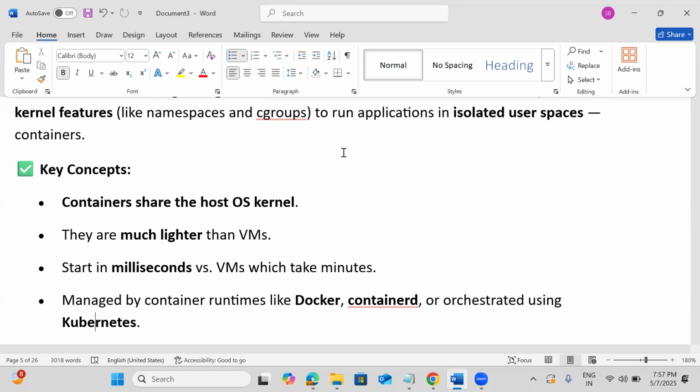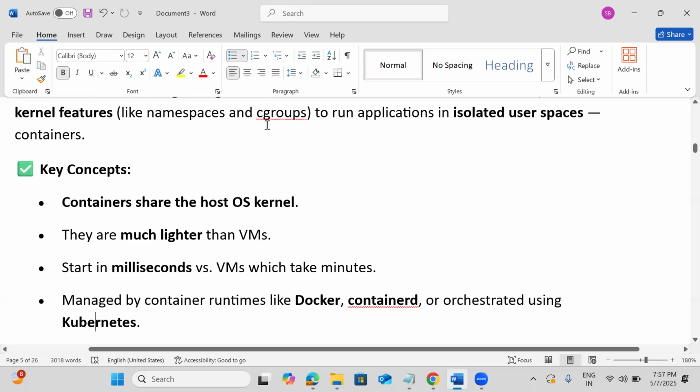So the scenario is, all these days we used virtualization, which consumes the full operating system. On top of that we are going to use something lightweight, and here we have two concepts, namespaces and cgroups. These are Linux concepts which I will explain, because containers on Linux use namespaces and cgroups. So we are going to discuss all those.